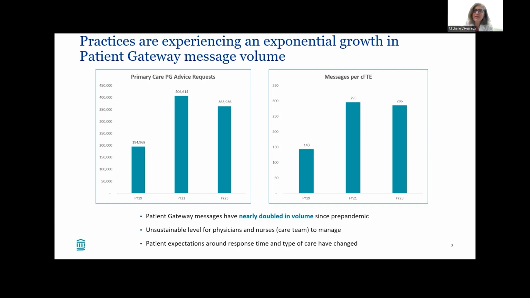Because of the number or volume of messages, as you can imagine, care teams, but particularly clinicians, and I would say physicians, are spending an inordinate amount of time responding to these messages, both during their clinic hours, but well beyond the clinic hours, at night, on weekends, at all times. So I'll have you go to the next slide.